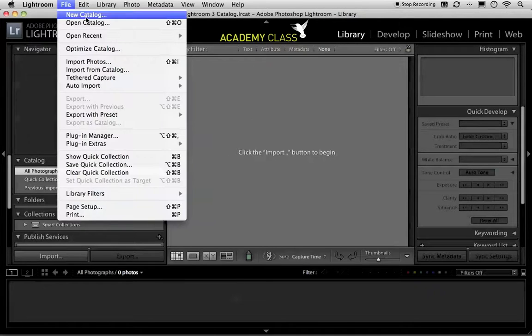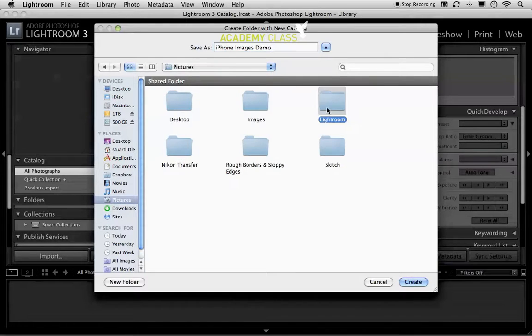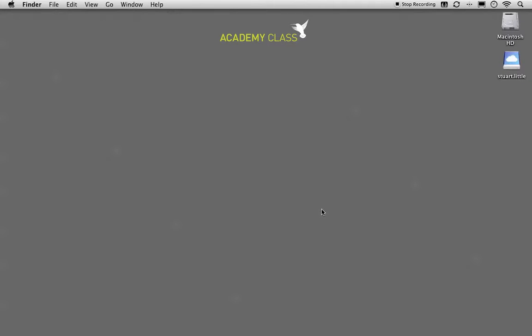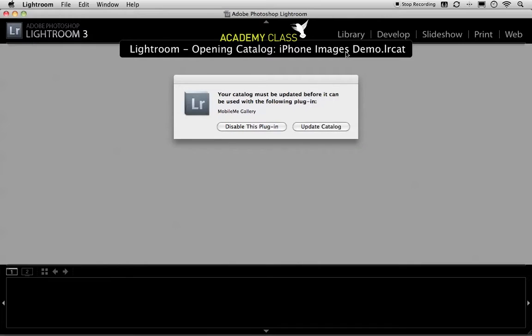To create a new catalogue, we go to File, New Catalogue, and then we can define the location and also what the catalogue is going to be called. So you can see I've got this iPhone images catalogue. Well, what I'm going to do is create an iPhone, might as well give it its proper spelling, Images, and I'll call this one Demo. And I will put that into Pictures and into Lightroom. So I'm going to sit two catalogues side by side. Click Create. It closes the catalogue down, creates the new catalogue, and then opens it up.